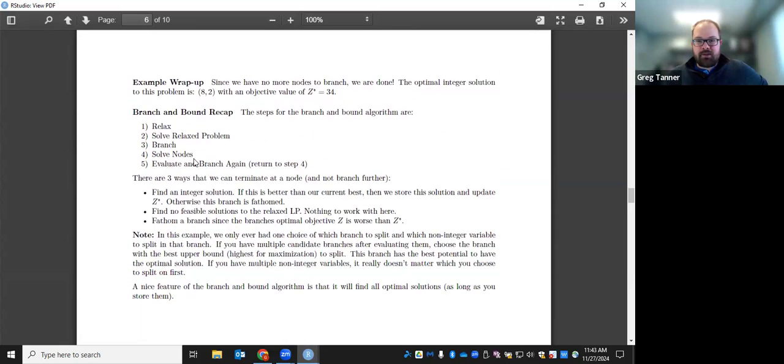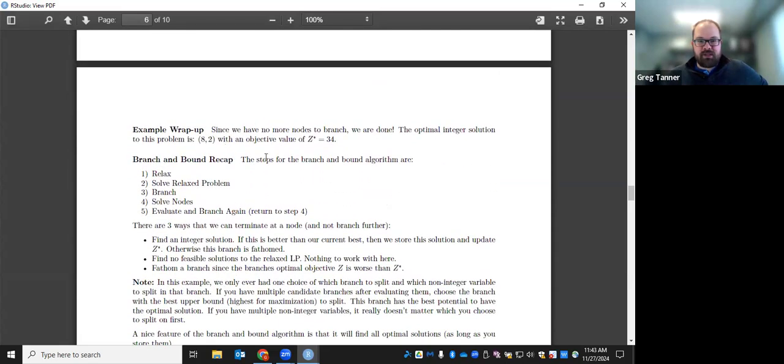So let's kind of wrap this up. The optimal solution in this case is 8.2, which was, I think, node 1A. And that had an objective value of 34, and that is our overall best. Okay, it was our current best, and we could have eventually found something that was better than it. But in this case, the first best was our overall best. And that's maybe not uncommon to see in practice.